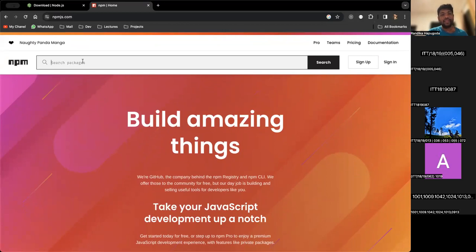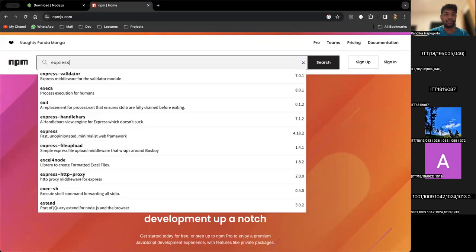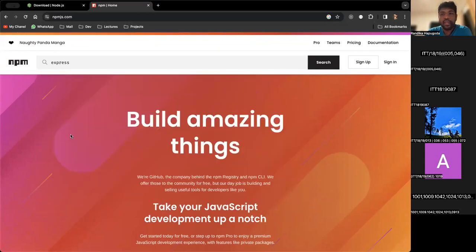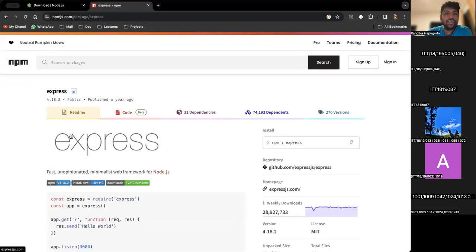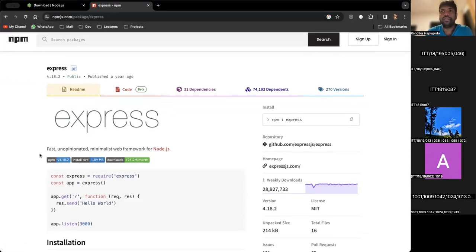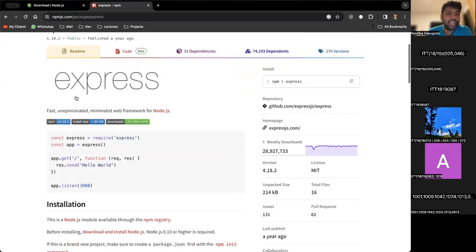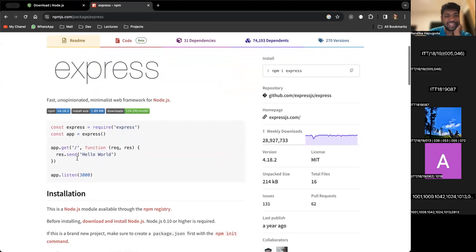For example, I can search for a package called a web server. The well-known web server is called Express. Do you have Express? Yes. So Express is a package or library that we can use to generate a simple web application. I can use Express rather than developing everything from scratch. You can see there are examples in here that you can use to develop a simple web application.